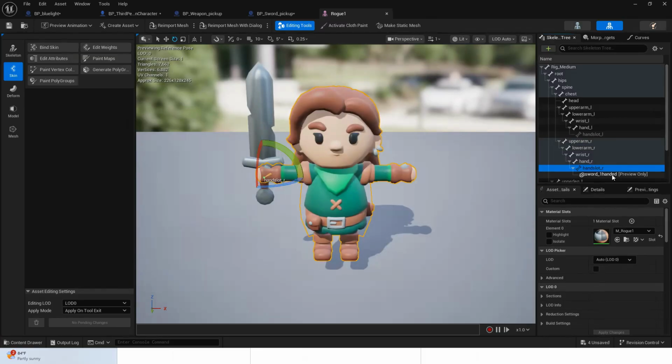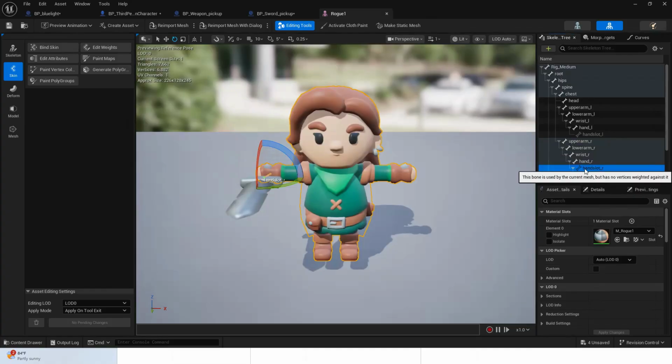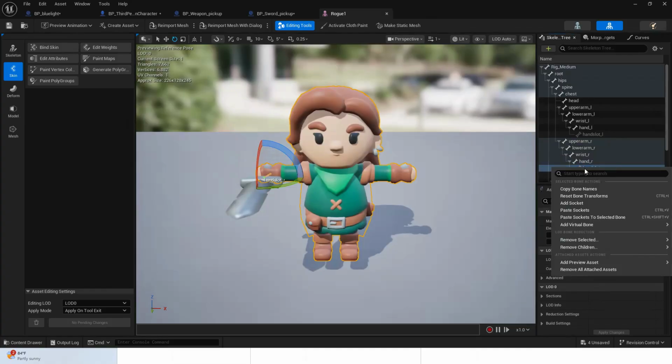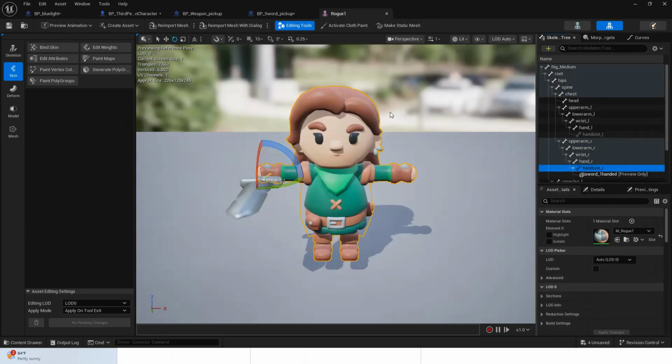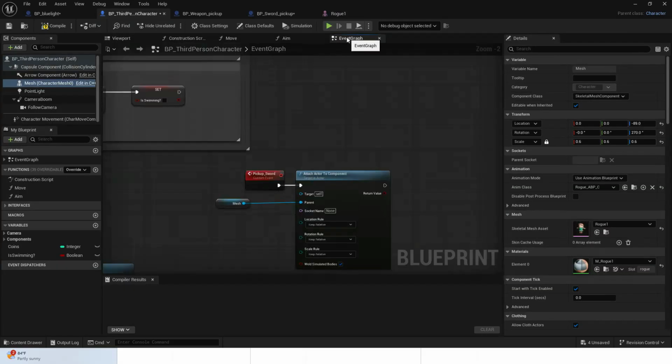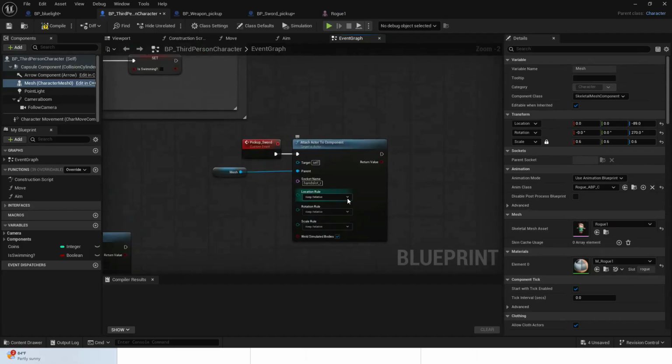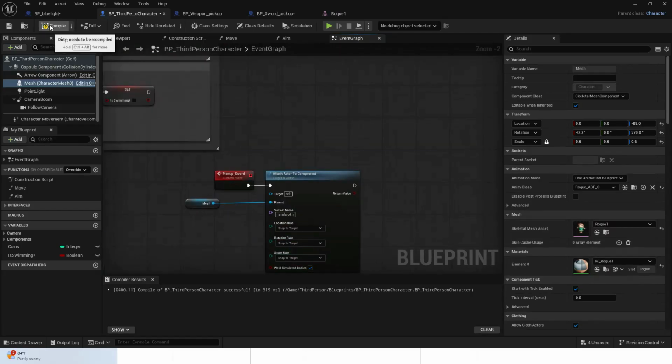We already have a preview object here. I'm going to rotate the preview object here. The name of the socket is hand slot R. So right click, copy both names. Go back to the event graph, type the socket name here, press Ctrl V. That's the socket name. For location rule, we select snap to target. So for all these here, all these will be snap to target. We press compile.